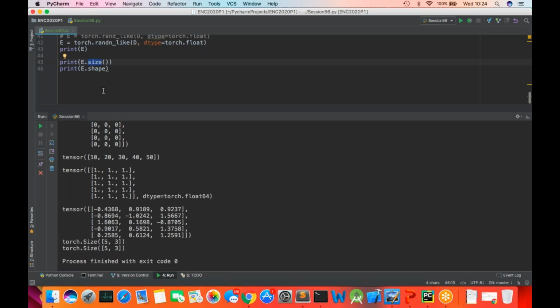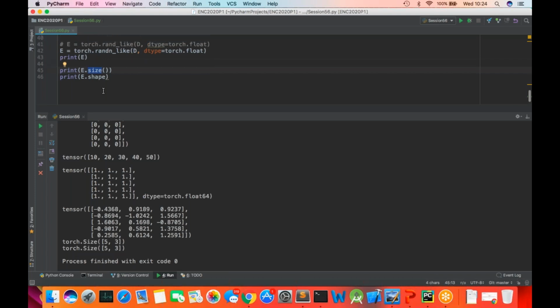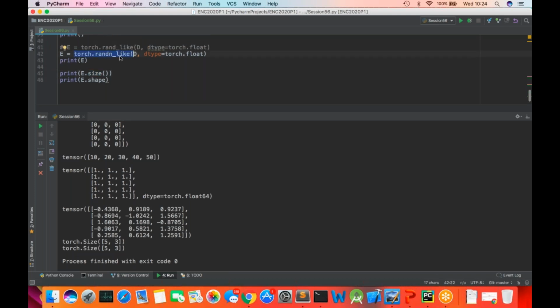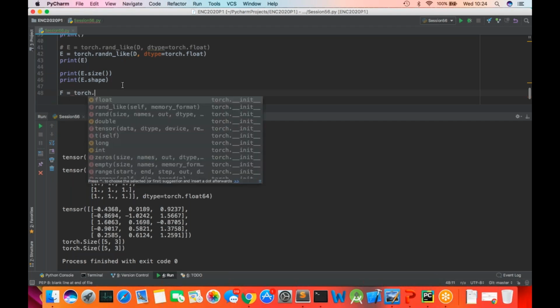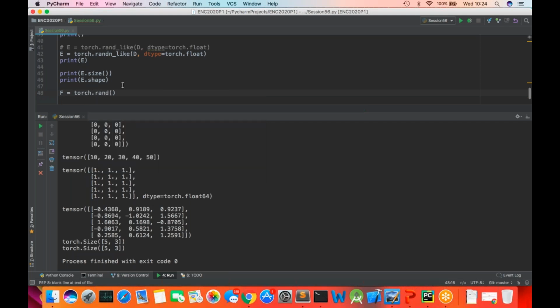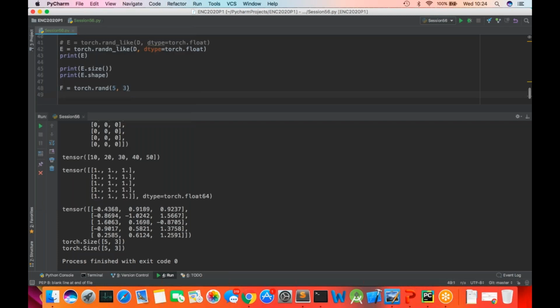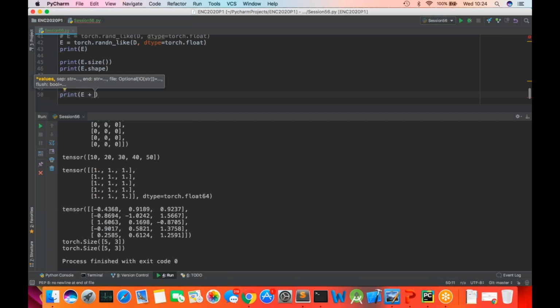Now we know what this E is, right? It's some negative random numbers, 5 cross 3. So I'm going to create this F, which is torch.randn with some random numbers with the same shape 5 cross 3. So I will just directly print E plus F.